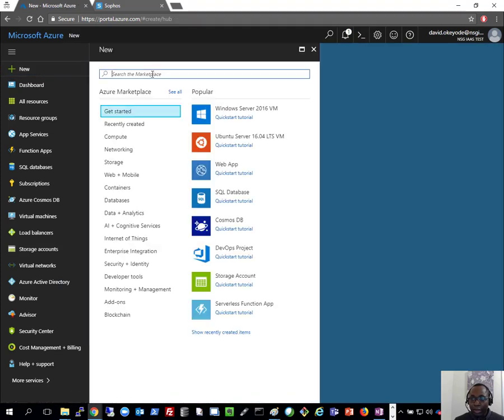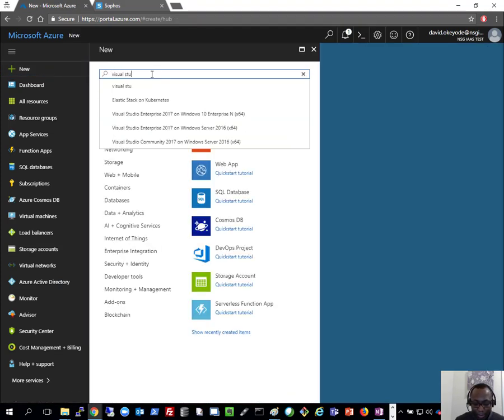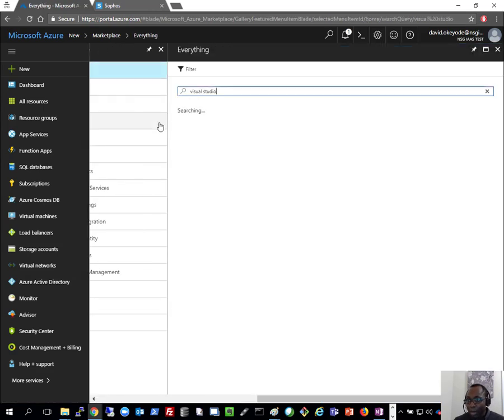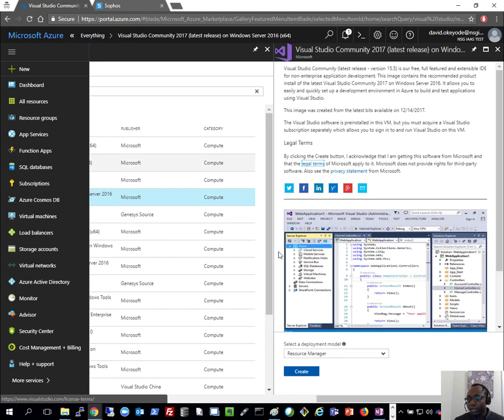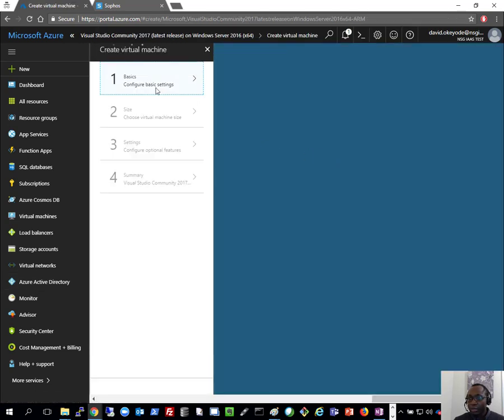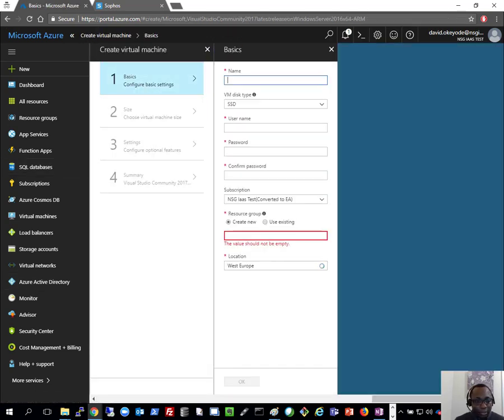So for that, I'll click on New here and I'll type Visual Studio rather than Windows 7. And what I'll do is I'll deploy a Windows 2016 server that has the latest version of Visual Studio 2017 Community Edition installed already. So I'll go ahead and select that image. Give it the name of DO Management Server 01. Specify my username. Azure doesn't like admin, so you have to use something apart from admin. I'll specify my password. Leave my subscription.